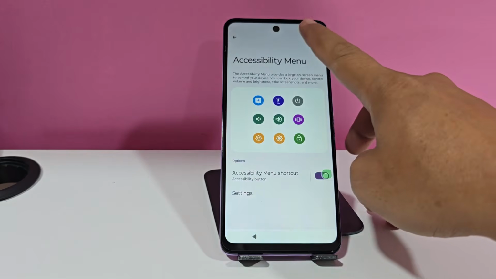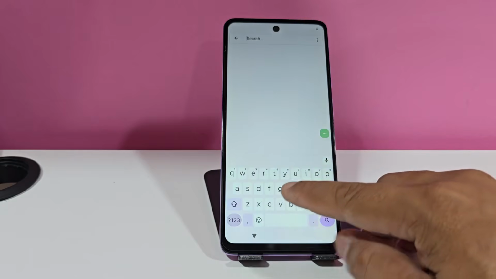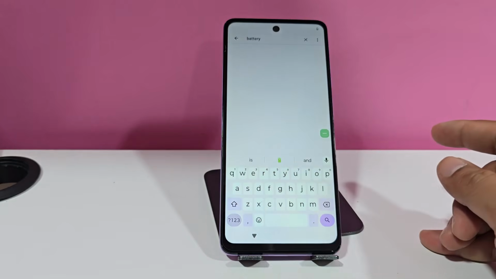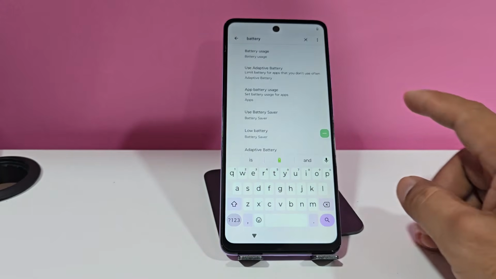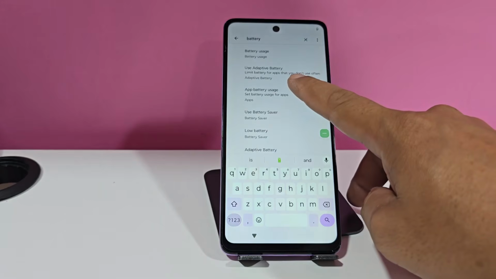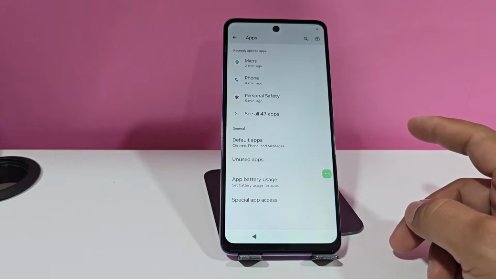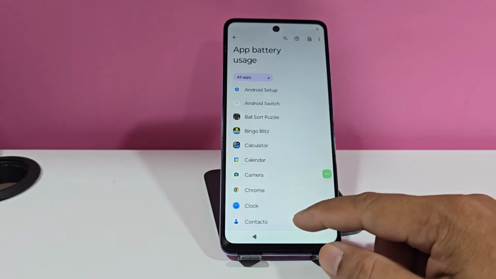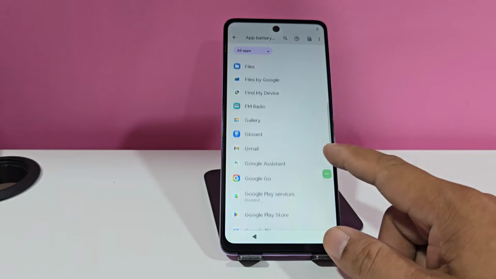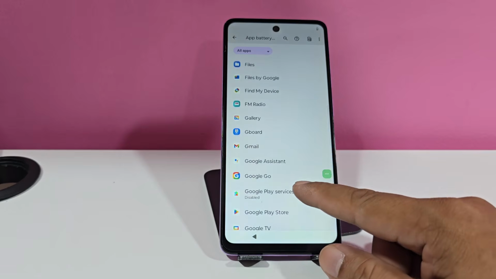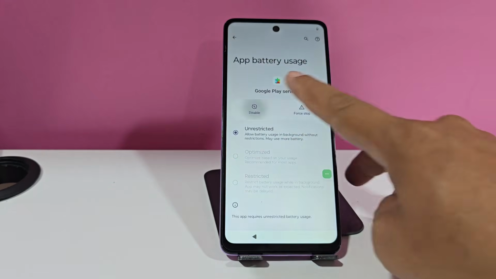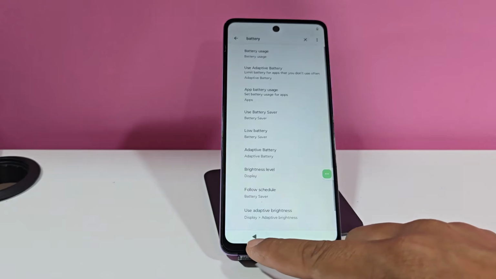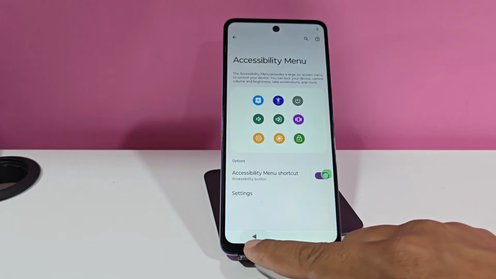And select this magnifying glass. Here we're going to type battery. Then we'll select the option that says app battery usage. Then we'll click the option that's automatically selected. We'll scroll down and find Google Play Services. We'll enable those Google Play Services. We'll go back. Back and back, gently.